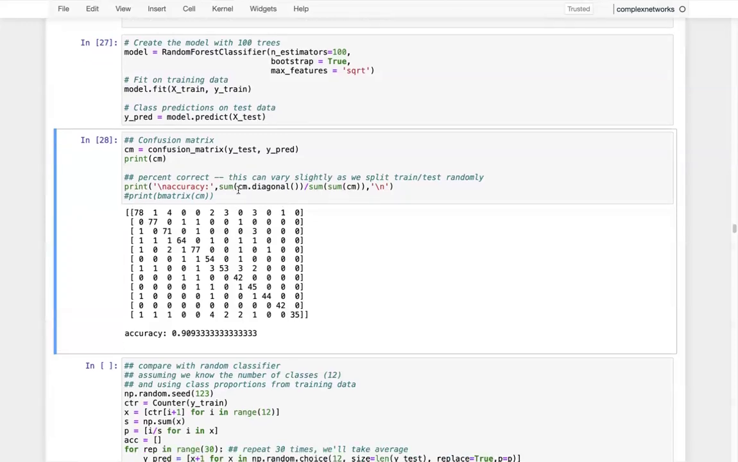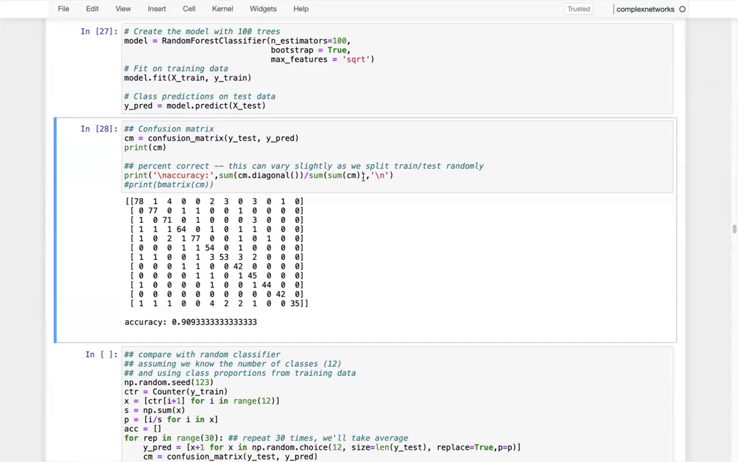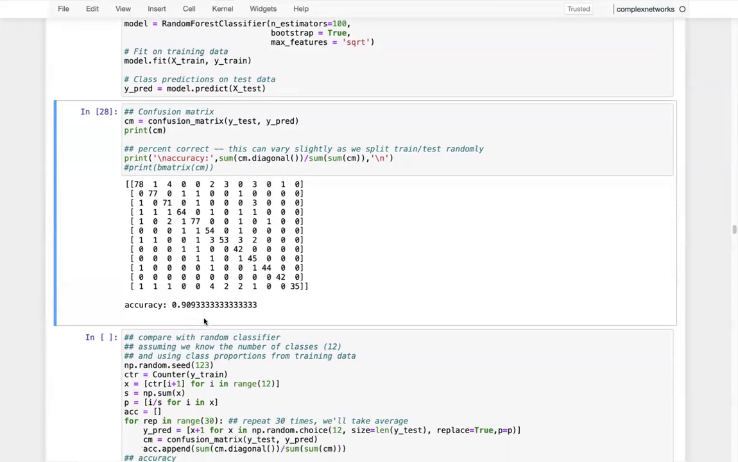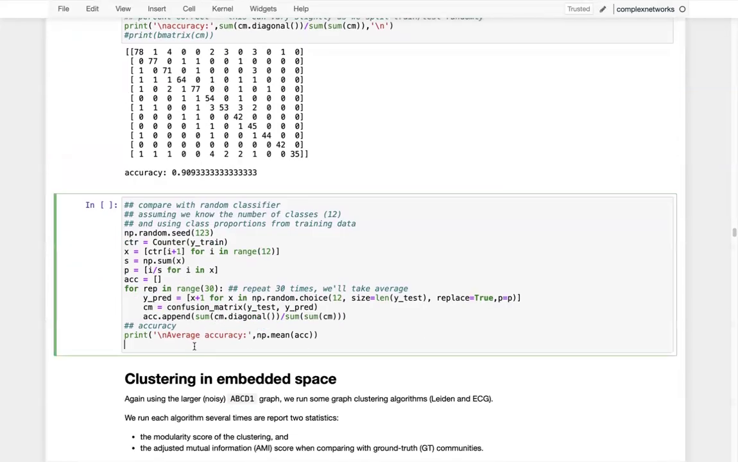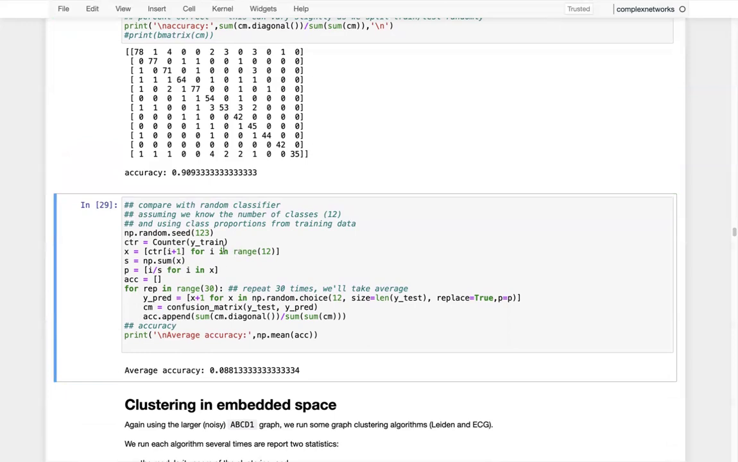Another measure, of course, you can have is if you sum the diagonal and divide by the total number of entries, that gives you the accuracy, which is about 91% in this case. Is that good? Is that something we could easily get just by chance? Well, one quick thing we can try is to say, okay, if I give you the true number of classes, there are 12 communities, and even their proportions, so how many nodes are in each class, but then I just put things randomly in communities, what would my accuracy be? And in this case it would be about 8.8%. So you can see we're doing significantly better than just classifying things at random.